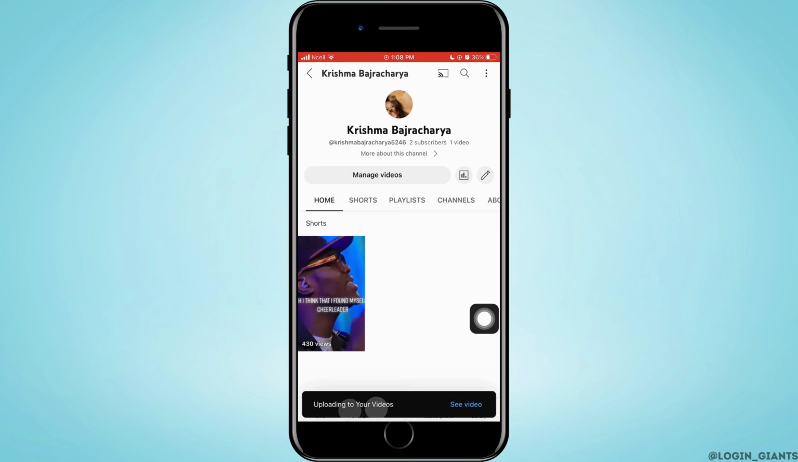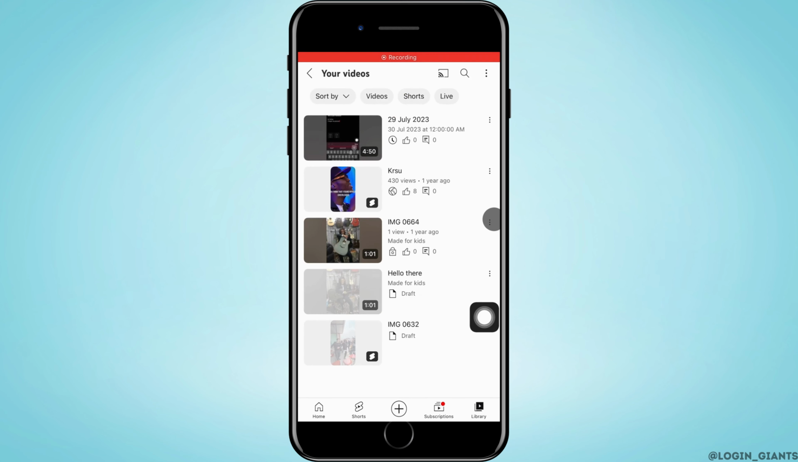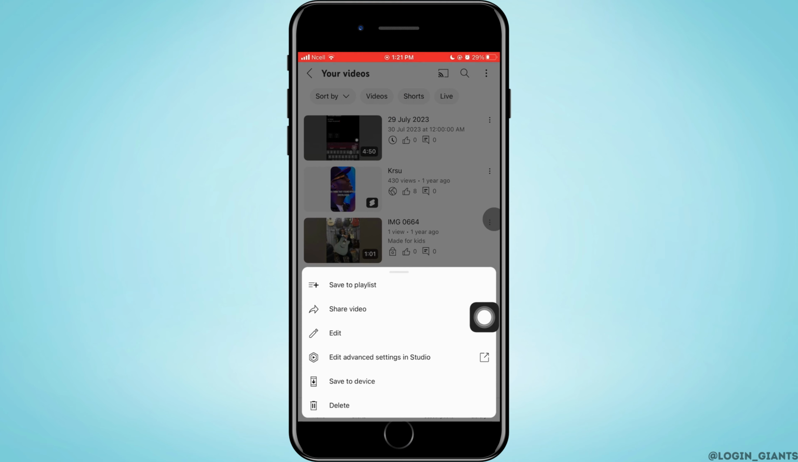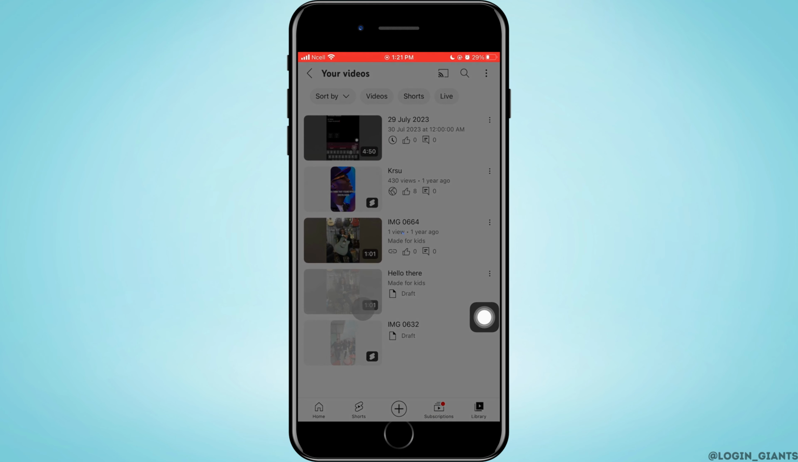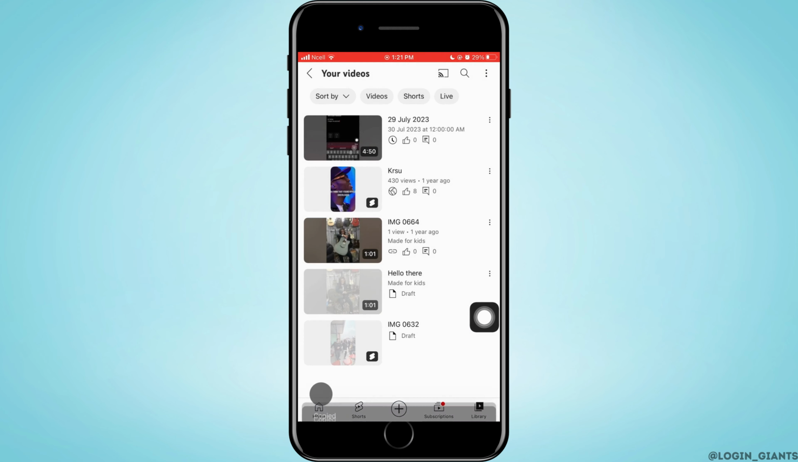After a very long time, the YouTube video will be uploaded. Then what you want to do is tap on the three dots on the right hand side corner, then tap on share video. Then you want to tap on copy link.